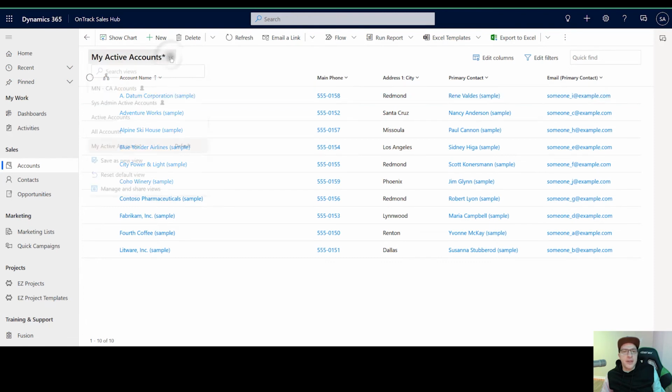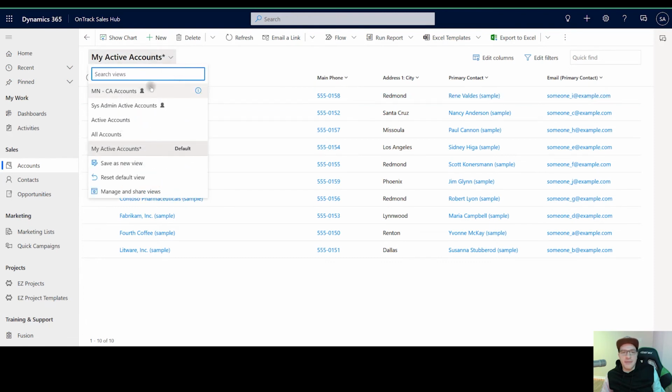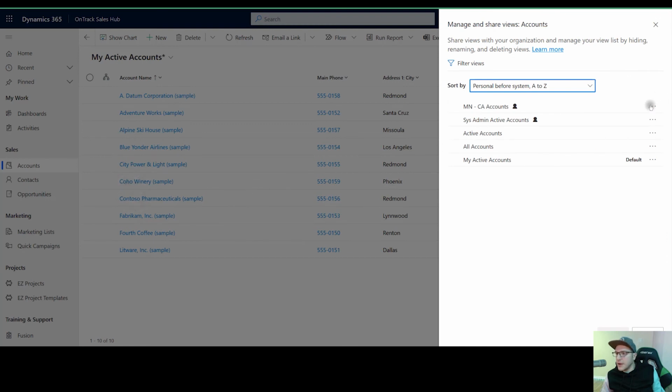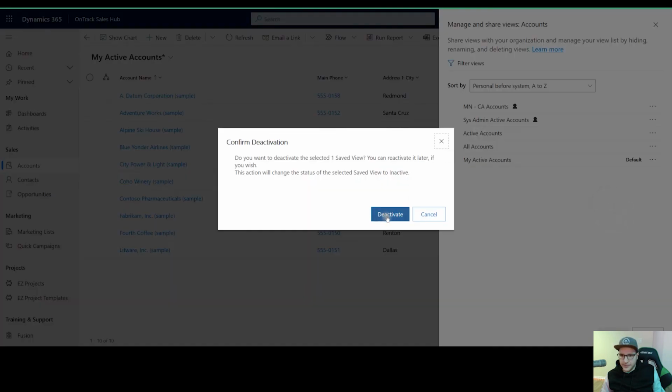And maybe this is getting a little cluttered here. Maybe I have too many personal views that I'm not using anymore. I can get rid of these by just clicking manage and share views, clicking the three dots next to them. I have the option to hide if I just don't want to see it right now. I have the option to deactivate if I think I might want to reactivate it later, or I can just delete as well. So I'll go ahead and deactivate this one.